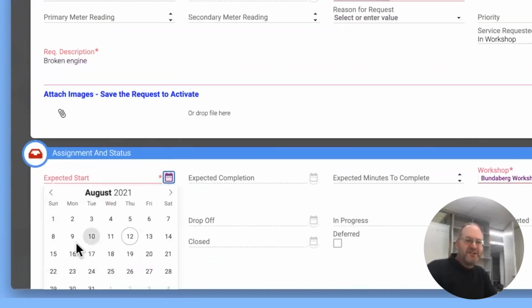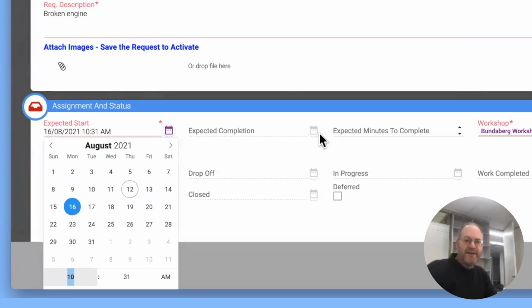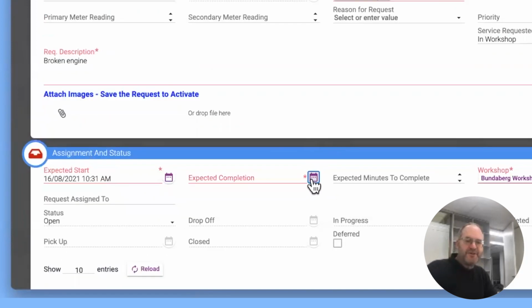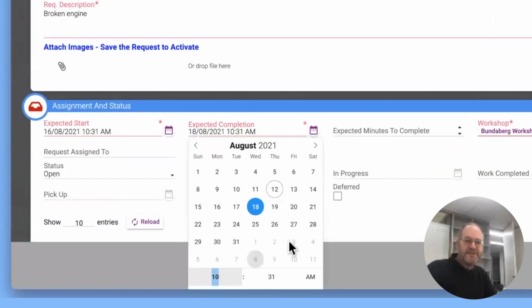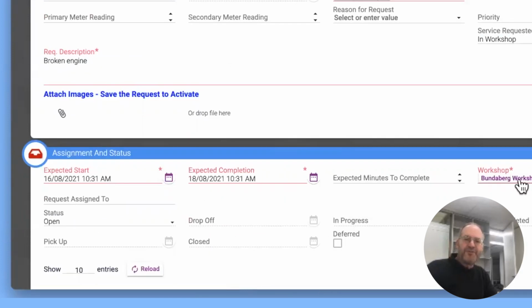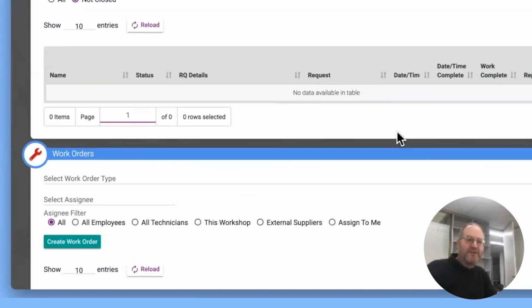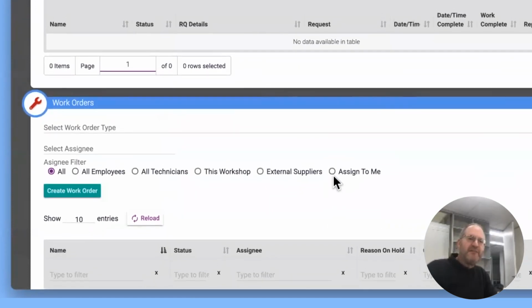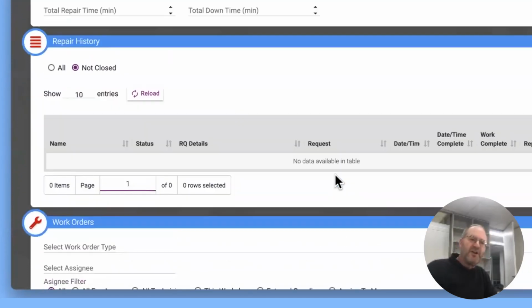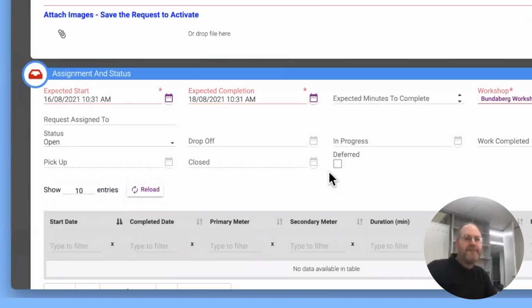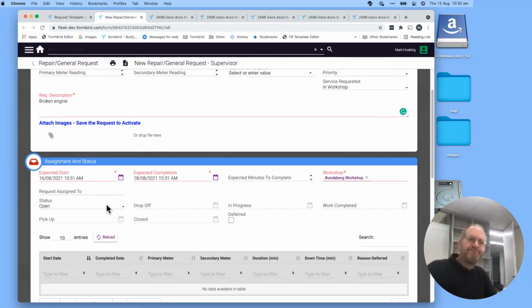I can start scheduling it in. So I'll get working on it on Monday. I'll hope to finish it on Wednesday. It'll default through from the asset from the workshop that it's located in. It'll start to show any work orders that are repairs that are open, etc. I can take a photo of any damage.